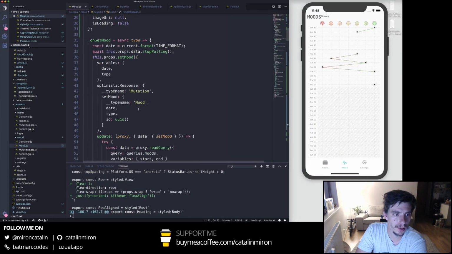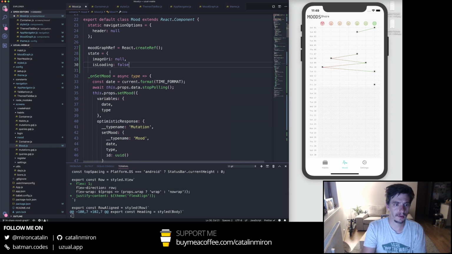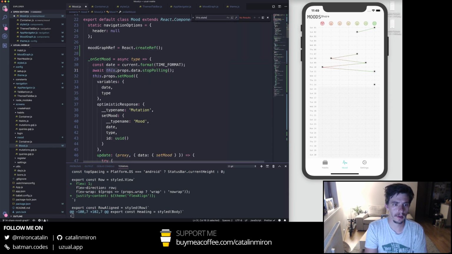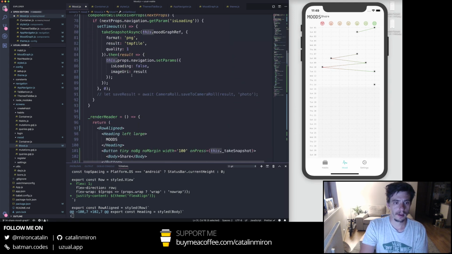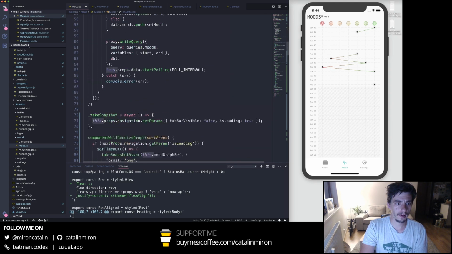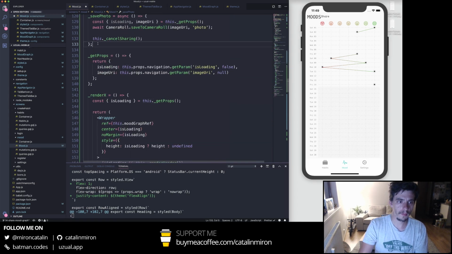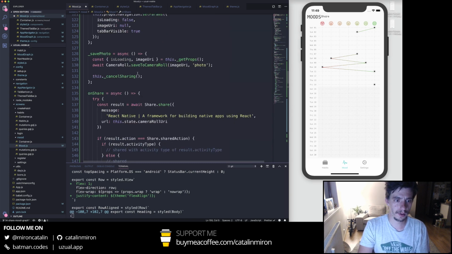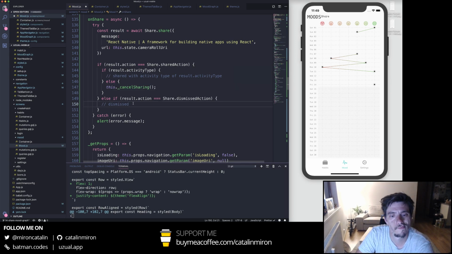So on share mode graph, I think there is no need for this state. No, we don't have it. On set mode, take component. I think that I'll move a couple of things here. So save photo on share, I'll just cancel. If it's shared, I'll just cancel. If it's dismissed, I'll not do anything.